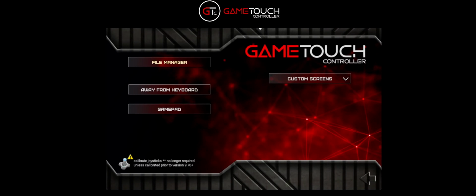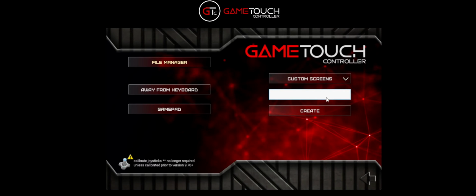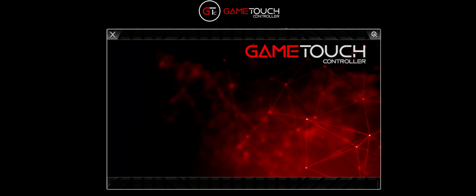So now we've had a quick look at the included profiles. I'm going to quickly touch on adding and modifying your own custom buttons. So when we go to custom screens, we can see we have create new here. We do that and we make a new name for it. Let's just call it new game, and hit create, and it will immediately create us with a blank profile, what it looks like here.